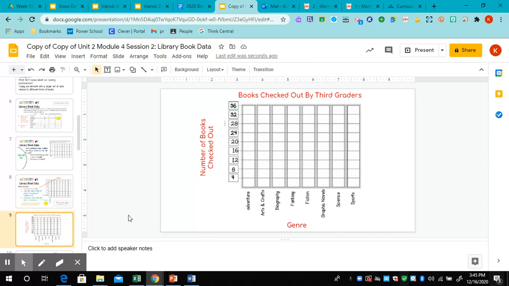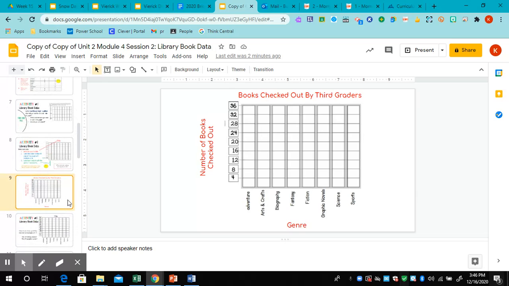So here is what your graph should look like. If your exact title isn't this, books checked out by 3rd graders, that's okay. If it's something similar, awesome job. If you have all the genres and it labeled here, again, awesome job. And if you have the number of books checked out counting by 4s all the way up to 36, well done. Have a look, check your work before we move on to the next part.